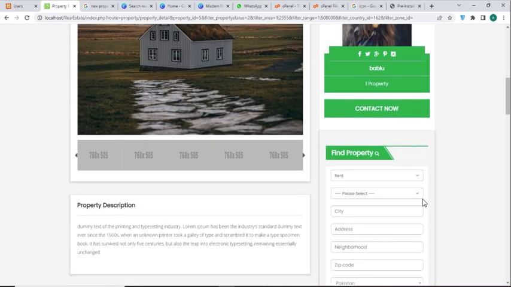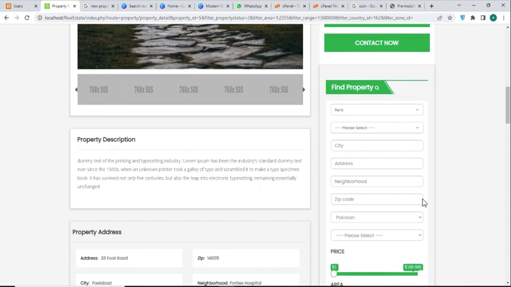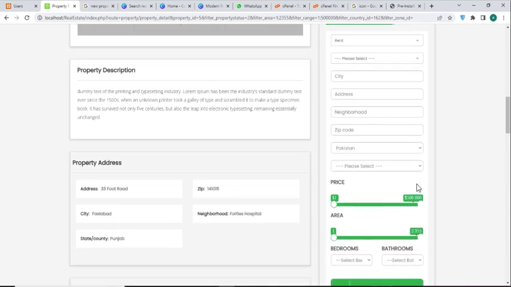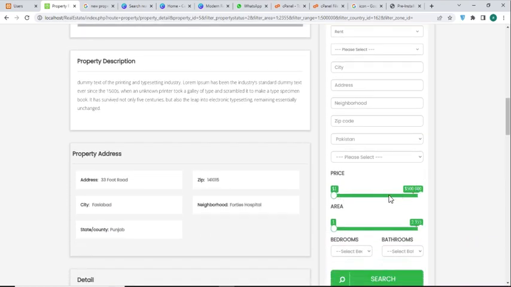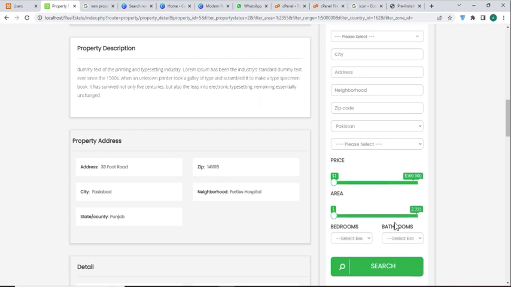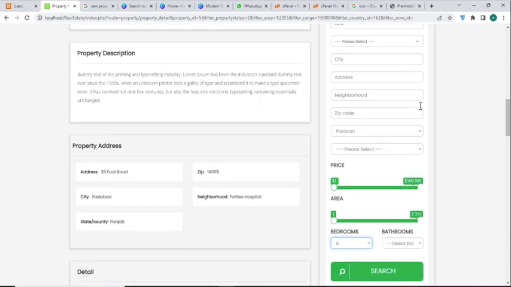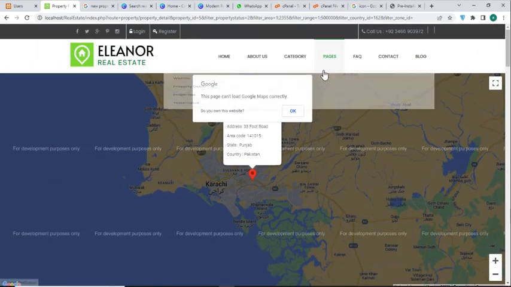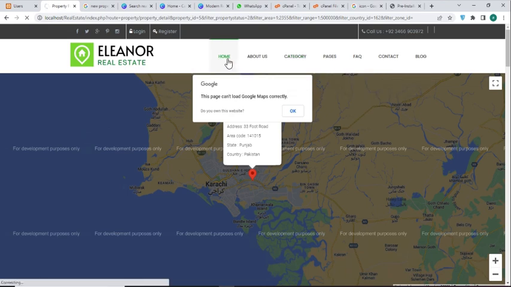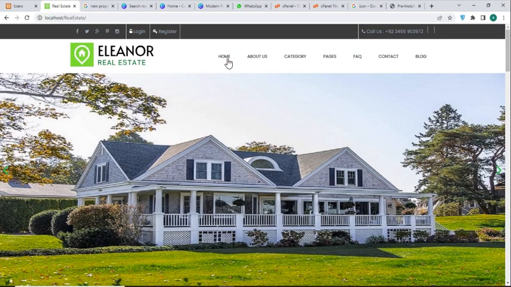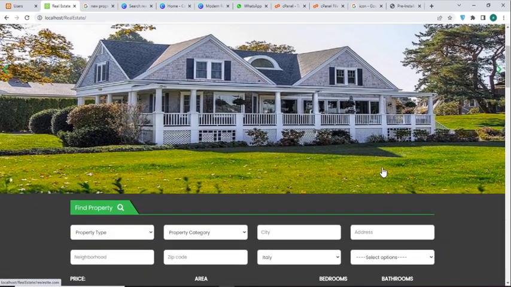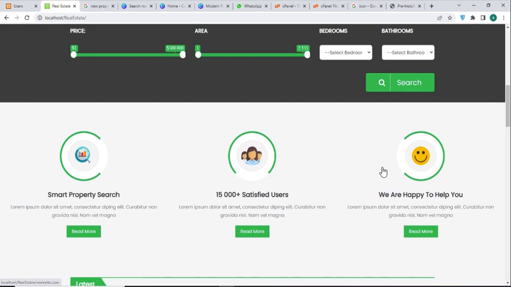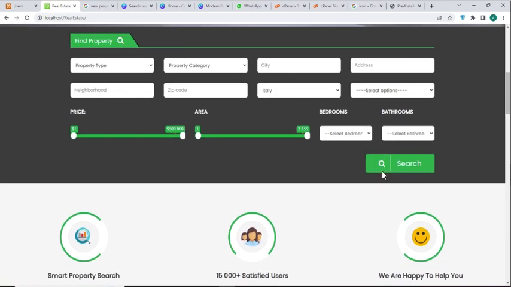So this message will be submitted to this agent. And for more, you can find more filter options here by the price, bedrooms and bathrooms. You can select their values and search. Okay, so let's go back to the home page again. Okay, scroll down here, and this page we have discussed at this area.